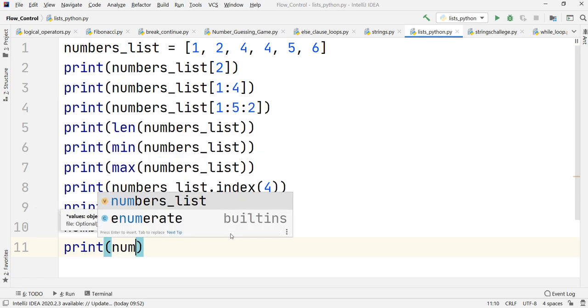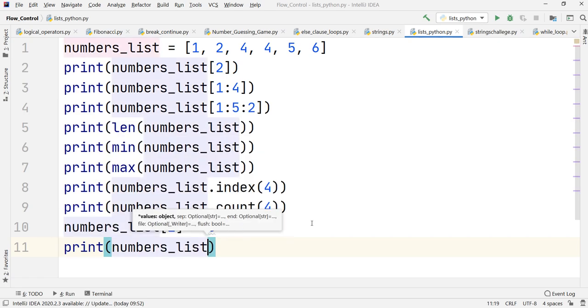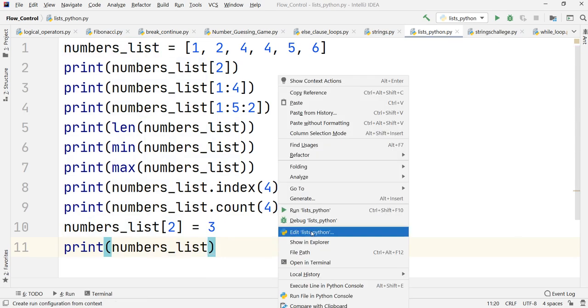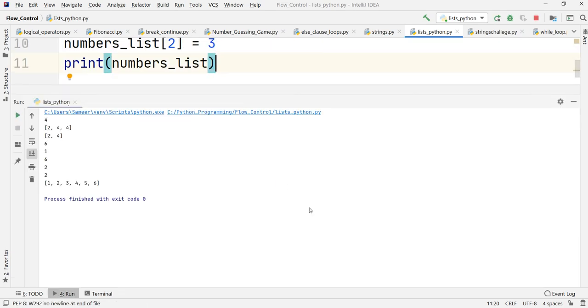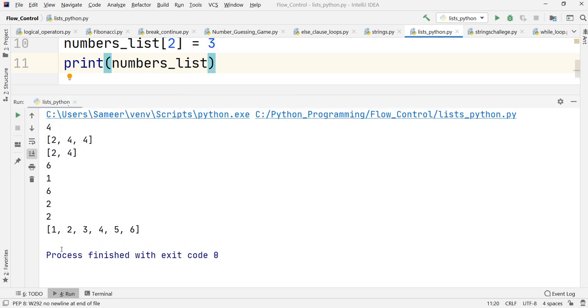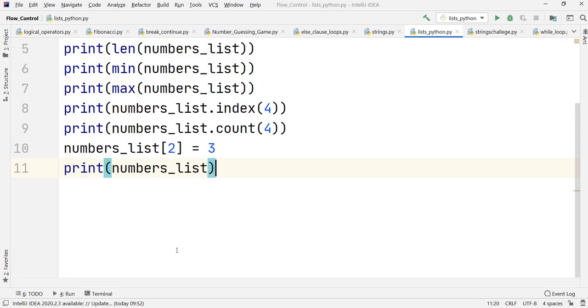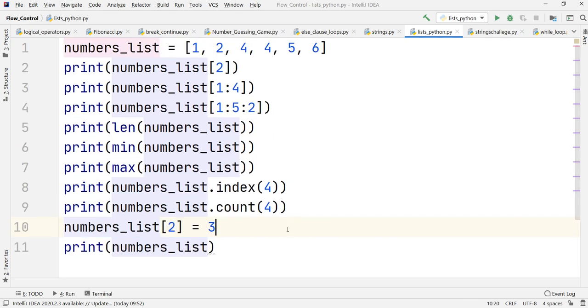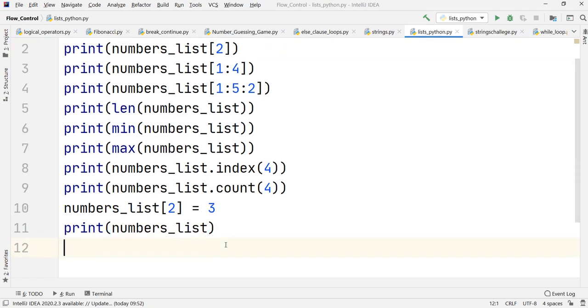Let us see what prints out for number_list. As you can observe, my list is now modified with the updated value. That 4 value is now replaced with 3. This operation replaces this index position in the list with this value. Because there was 4, it is now replaced with 3. So this is one of the operations that we can perform.